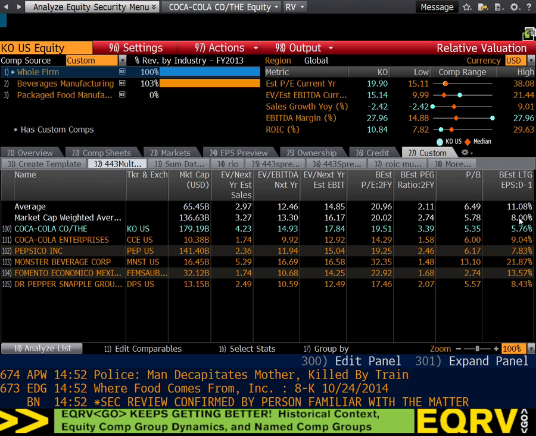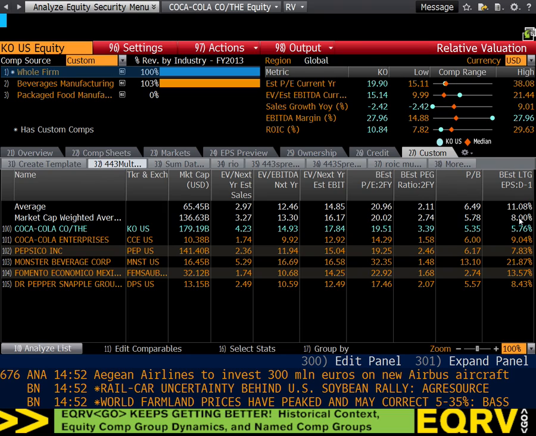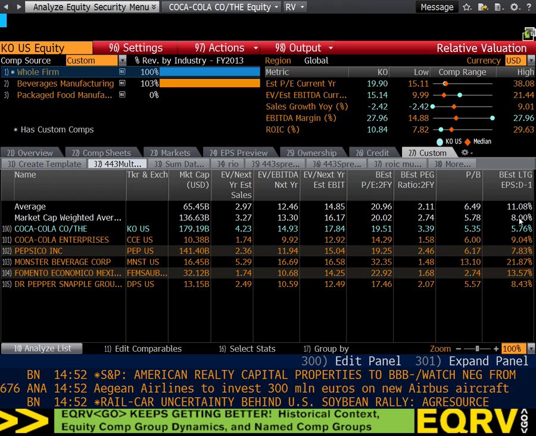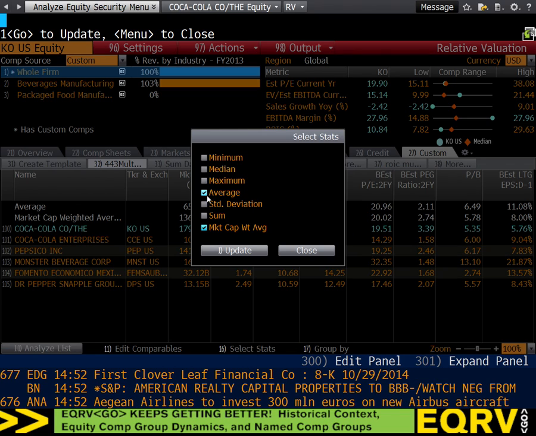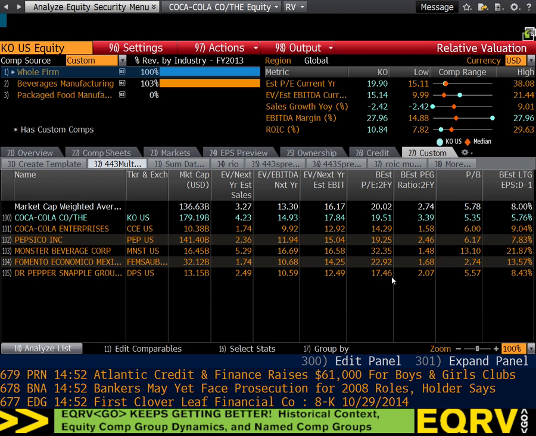So using the market cap weighted average gives us a more representative view of what the industry level of growth is, and to me, a better way of looking at the multiples. You can get both out of Bloomberg, but nonetheless, market cap is the one we're going to use. I'm going to unselect the average. If you want to put median, mean, average, standard deviation, there's some other statistical function you can apply.